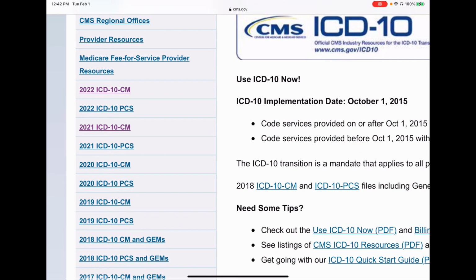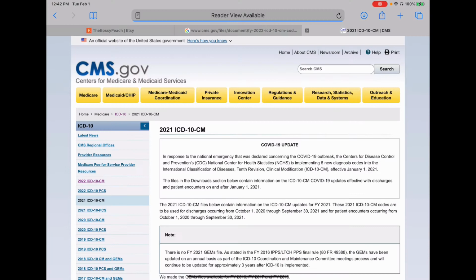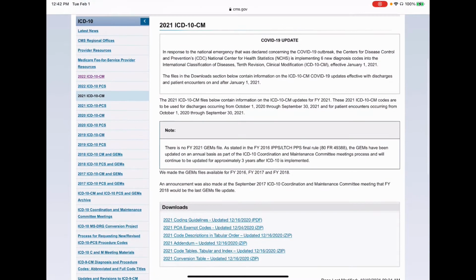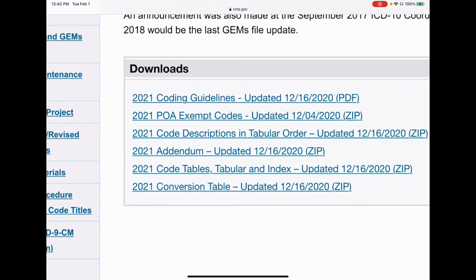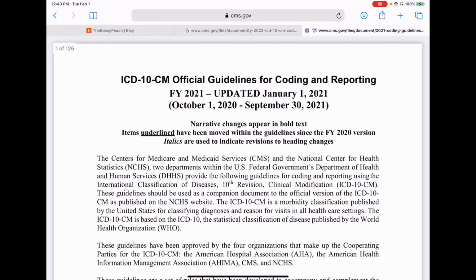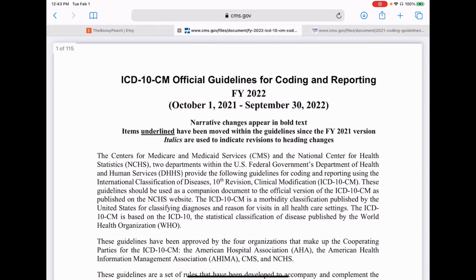But we're also going to address these 21 guidelines, so I'm going to go ahead and pull them up. When you go to the guidelines, you want to go down here where it says downloads, right? And right here where it says 2021 coding guidelines, this is because we're going to compare the two, and I'm going to show you the difference in a minute. I'm going to go ahead and pull them up, and there they are. So now I have the 21 ones pulled up here that we'll look at, and the 22.